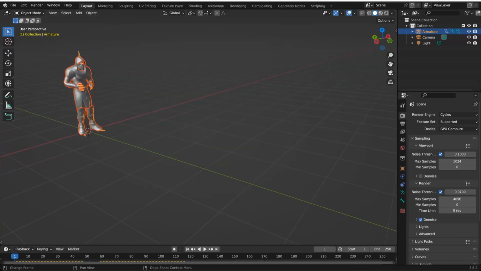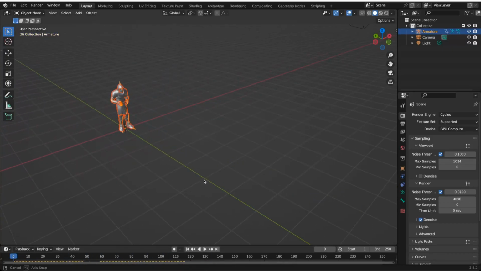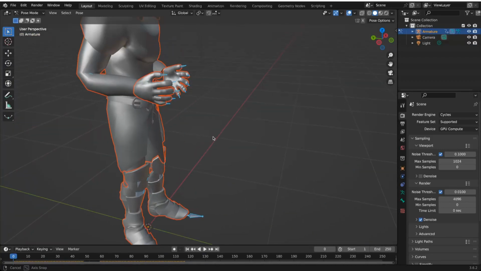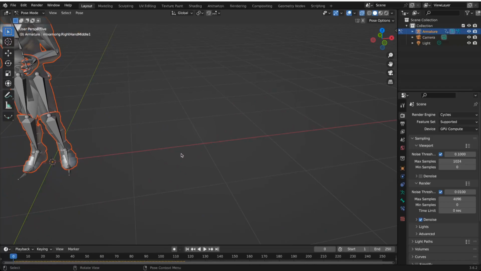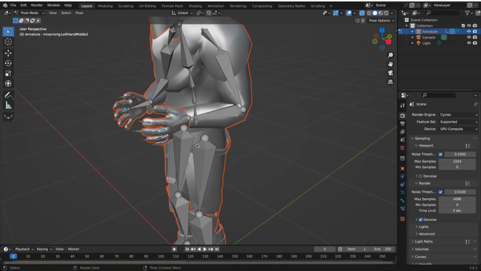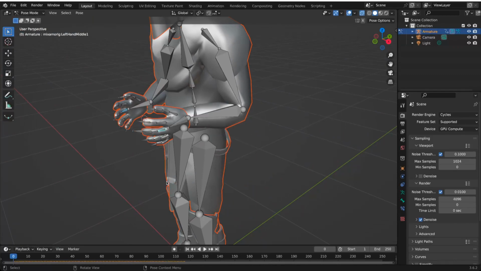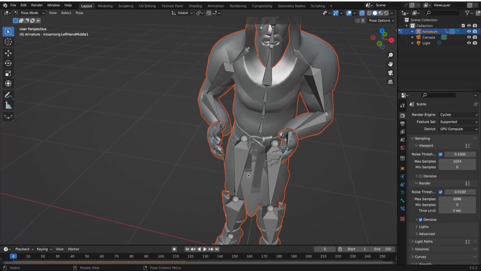Let's go ahead and set up a thrower. He needs to have a ball that he will throw. Let's go to pose mode and select two arm bones. Then we're going to press Shift S, cursor to selected. That puts it between those bones.